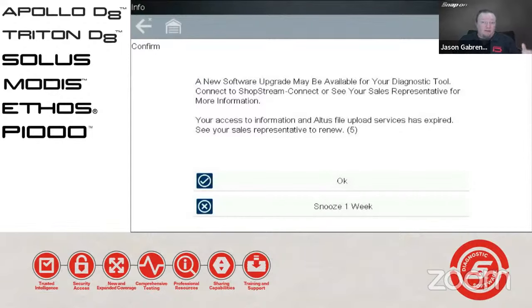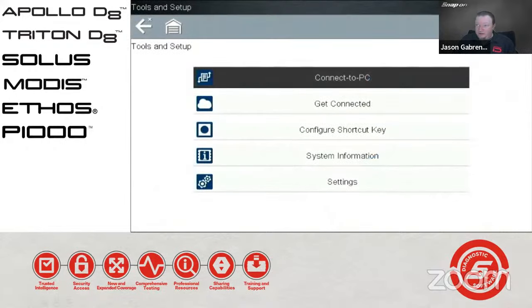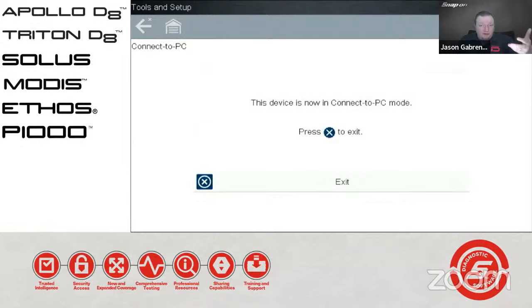Now, if I have any of the other tools for an update, so Apollo D8, Triton D8, Solus, Modus, Ethos, P1000, any of those will tell you when you need an update. So it says you're a little out of date, an update might be available, hit OK. And then in this case, we'll hook up the tool with the USB cord to my PC that is running ShopStream Connect. Go into Tools, go into Connect to PC right here on the top.